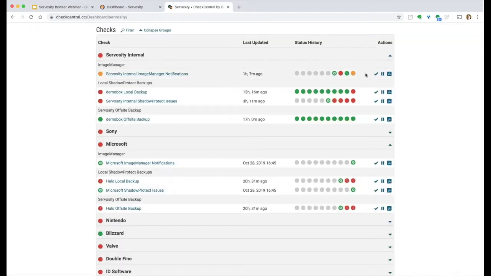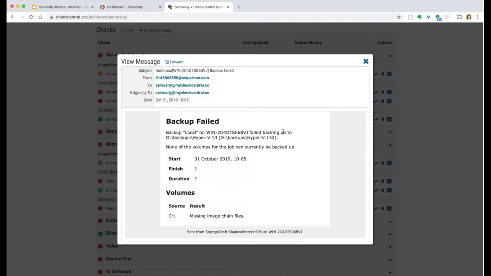From there, you can look at the ShadowProtect issues, and this will allow you to see more detail. When I click on it, this is going to catch any issues that come in. If there is a failure, it gives me the full report. It tells me that I tried to take a local backup on a certain machine and tried to save it here. What we did to cause this to fail, just for the sake of this, is we removed the ability to back up to this location. So it's saying it's missing the chain, it's missing the data, that sort of thing. This would be the case if your NAS went offline or something like that.